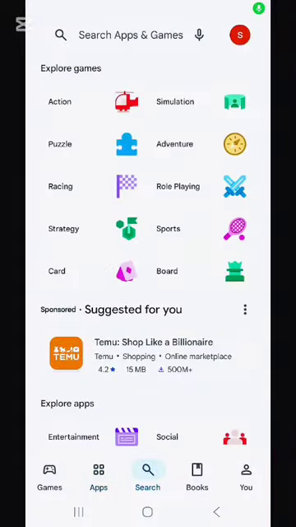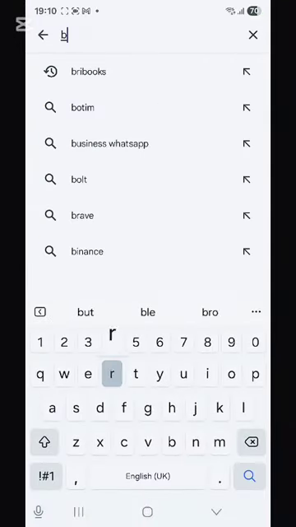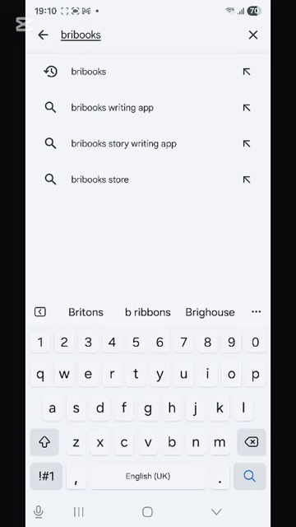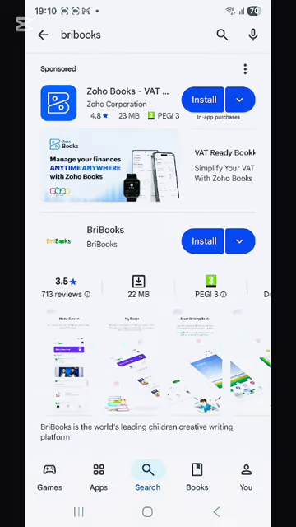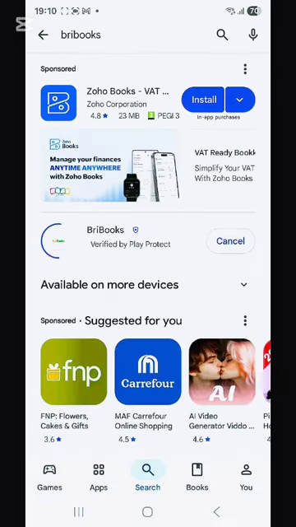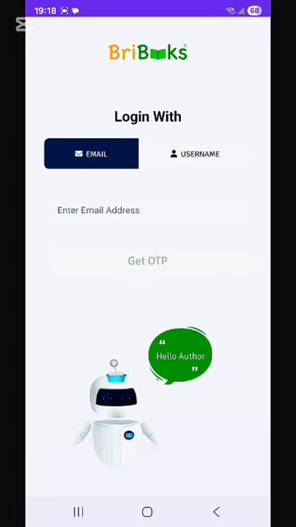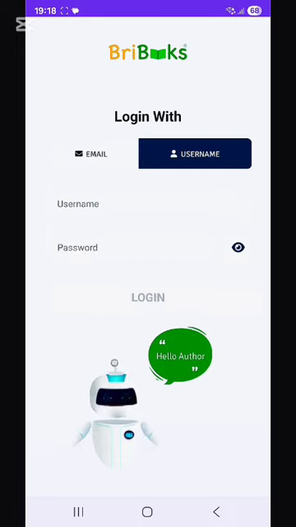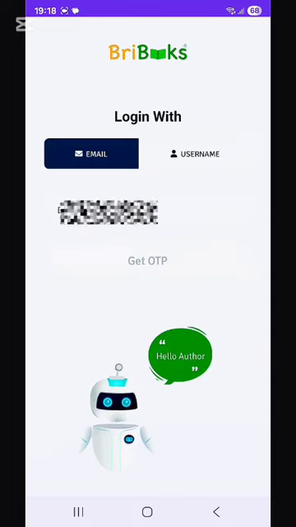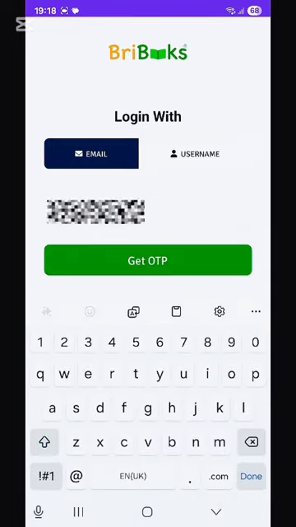You have to go to Play Store and type BRIBOOKS. Once you type it, you need to install this app. Once you install the app, open the application. It will show you this page which says login. You could log in with your email or your username, but I prefer email, it is the great option. So I'm putting my email.